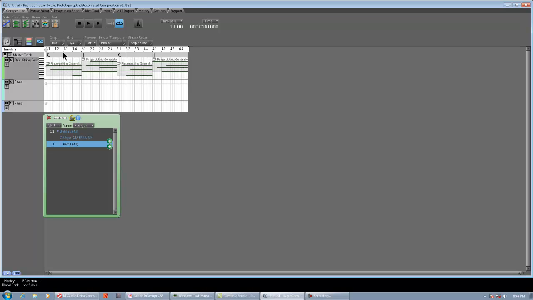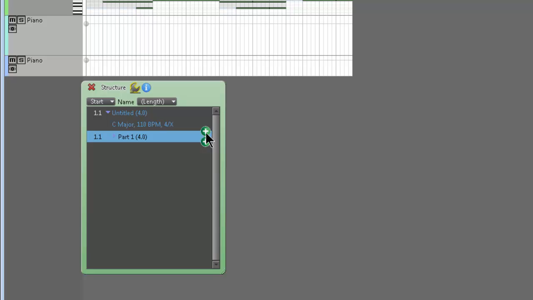So this is a 4-bar sequence on bars 1 through 4. And these plus signs mean add a part before or after. So the top one means before, the bottom one means after. Okay, so I'm going to add a new part right after this one. And as you can see, if I hover the mouse long enough, you'll see the little tooltip pop up.